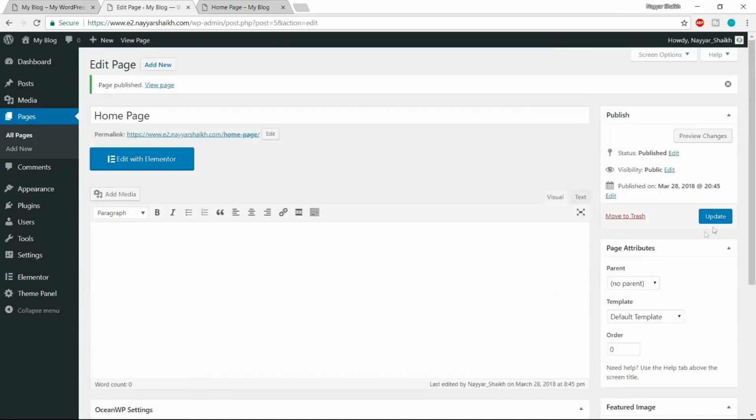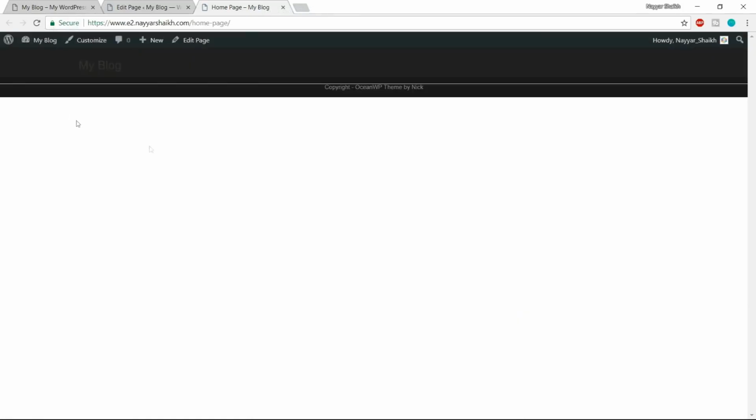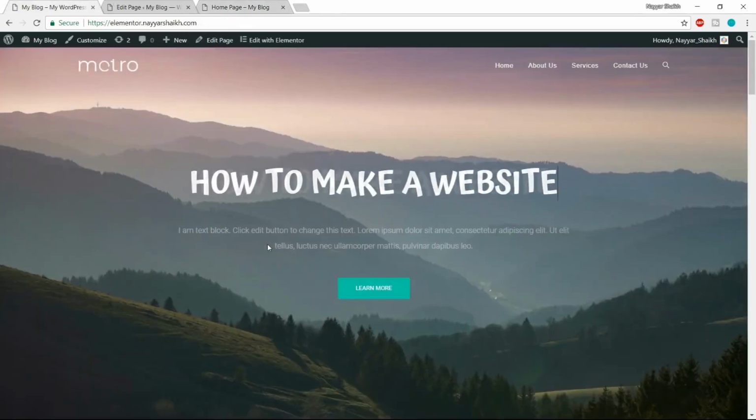So once you do all these settings, click on the update button, come back to your website, and let's refresh it. Now as you can see, everything is gone. Now you're seeing a blank page. At first it is looking terrible, but don't worry, we'll make it exactly like this website. So let's start doing that.